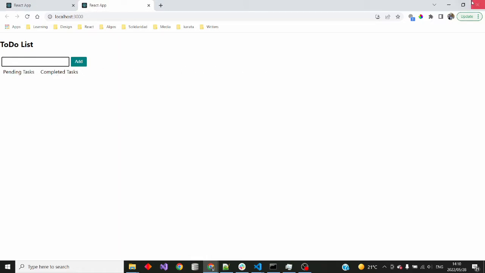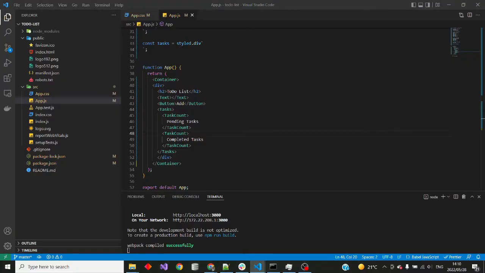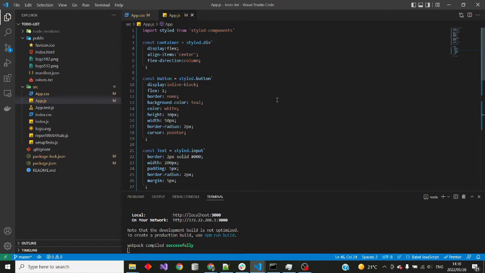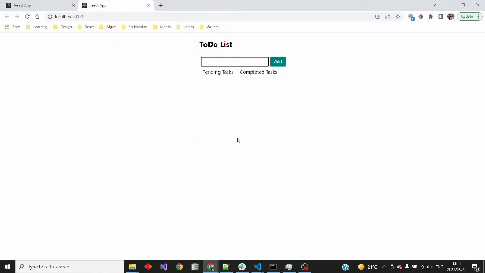We just need to check why the app is not centered in the middle. Oh, there is a bug here. In our container component, align-items center, that center should not be in quotes. That's how the styled components work. Our UI is completed. Now let's add functionality so that when you click on the add button, you can add a task.